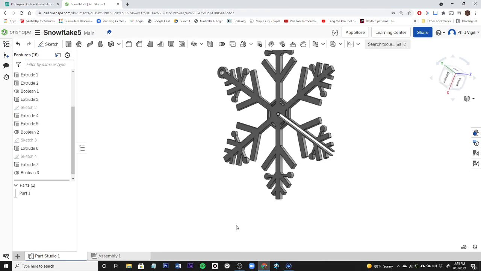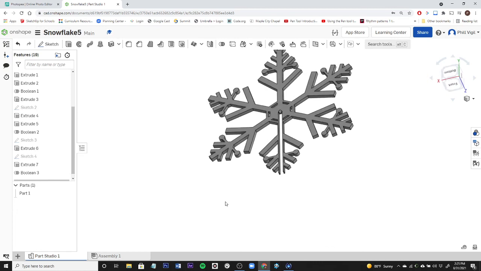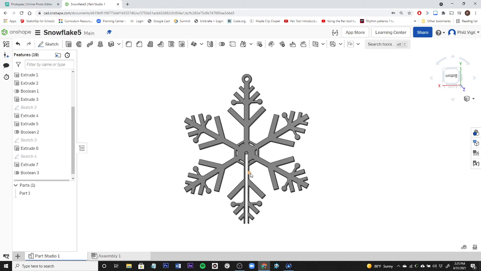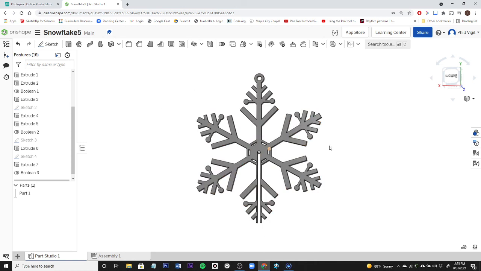Alright, so eventually we're going to have another part that will be sliding into this part. And that will be in the next lesson.